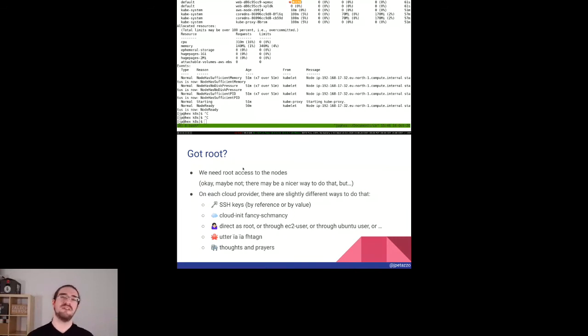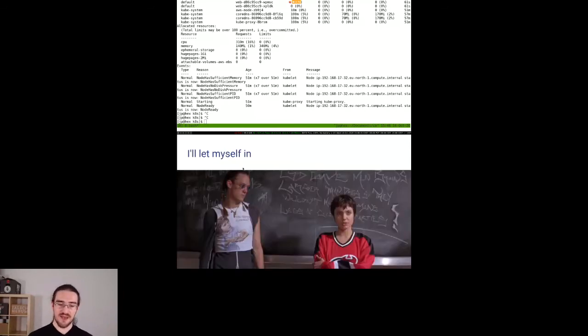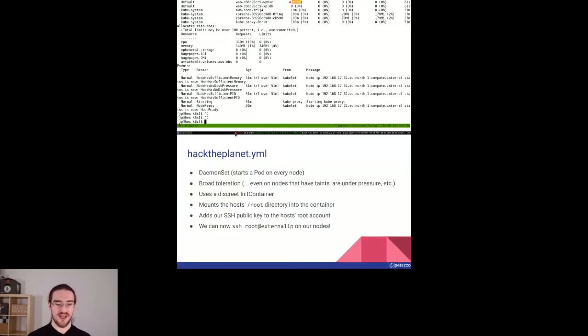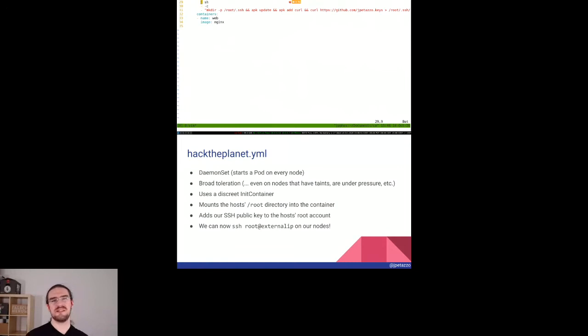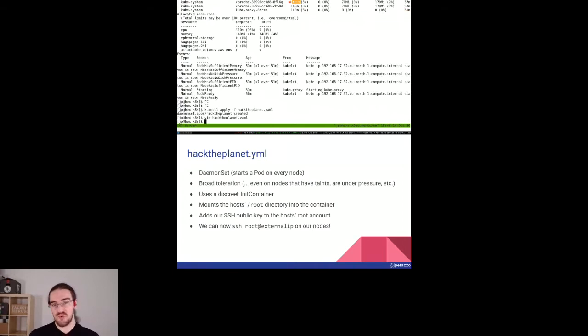Except I really don't have the time to learn the 8 or 10 different ways to get root. So instead, I'm going to let myself in, just like the way that hackers do, and I'm going to hack the planet. So I'm going to use this very convenient hack the planet YAML. What's in there? That's a daemon set that's basically, long story short, going to add my SSH key to every node of the cluster in the root account. Yeah, it's not very subtle, but it works, and it works on any Kubernetes cluster. Well, almost any Kubernetes cluster.